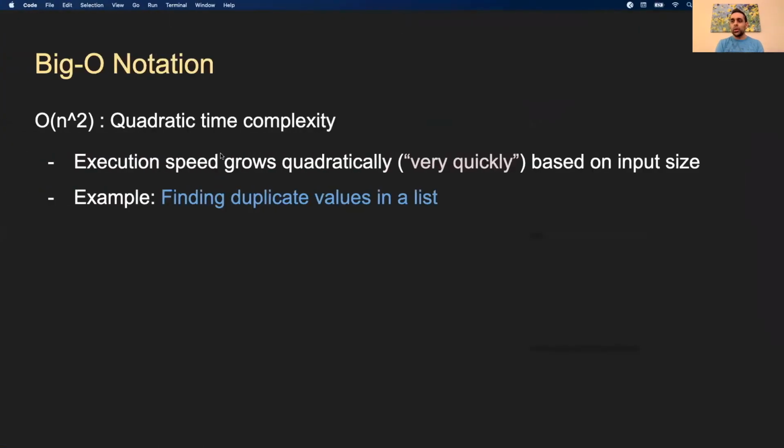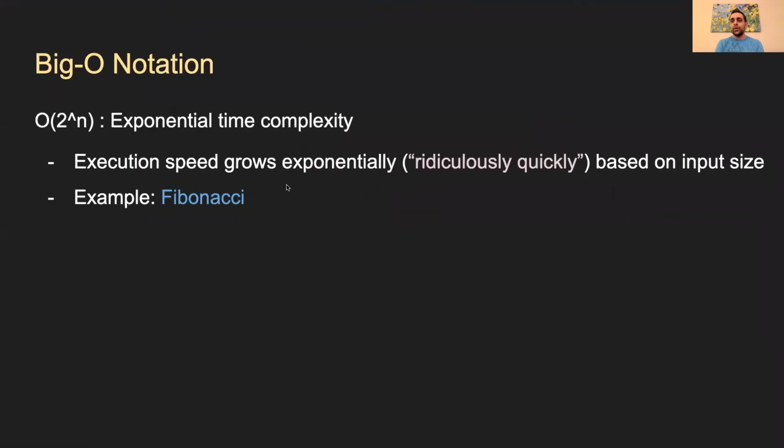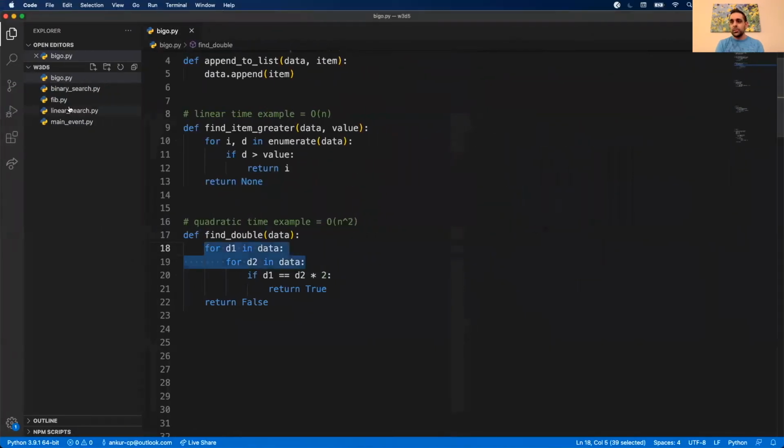One more that I want to talk about. We have exponential time complexity. So this is where your execution speed grows exponentially, or ridiculously quickly, based on your input size. A great example is Fibonacci. This is actually another challenge that we've done in the past. So we can see an example of exponential time complexity and see how quickly it gets out of hand. I actually have Fibonacci coded up, so let me bring that up here.